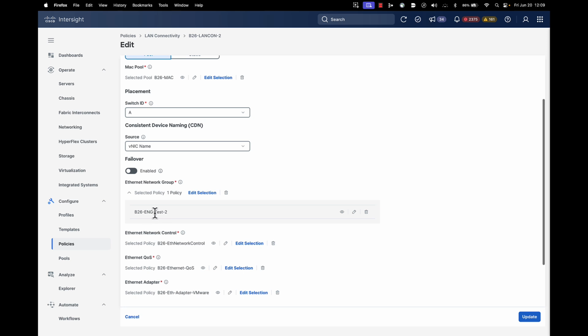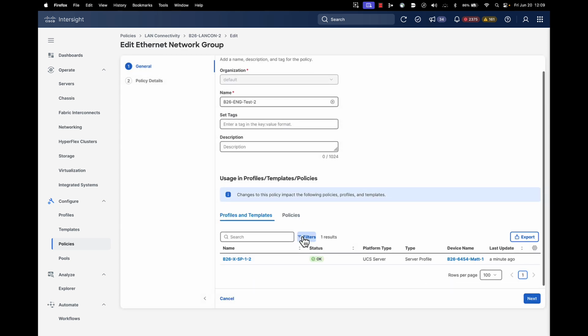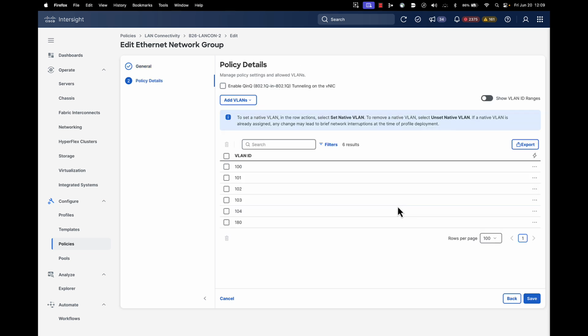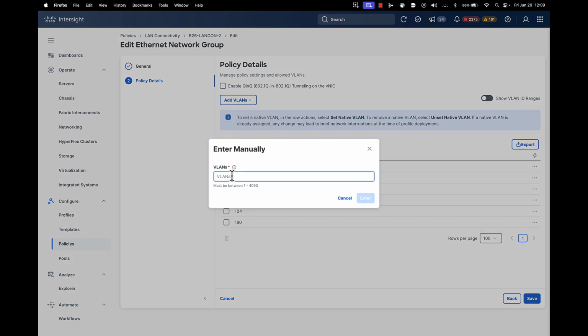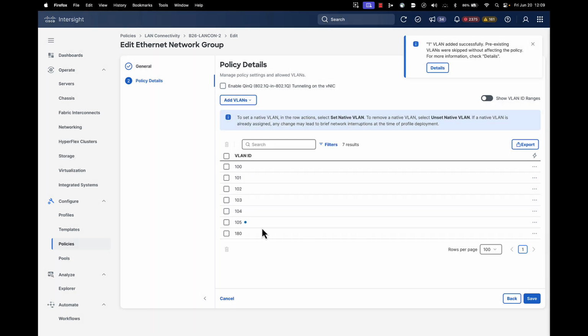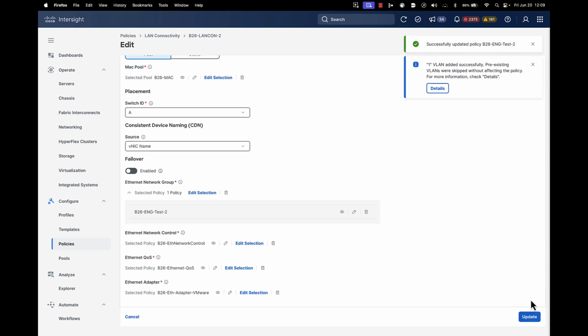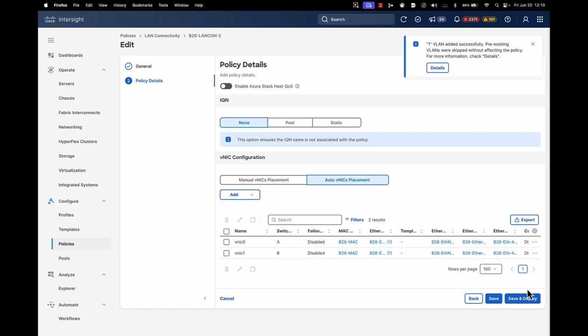And you can see we have our Ethernet network group policy. I'm going to modify that. And I'm going to simply add a VLAN 105, for instance. Okay, we can see that that's changed, that's added. We're going to save that. And now we're going to update. Okay, and we're going to save and deploy.